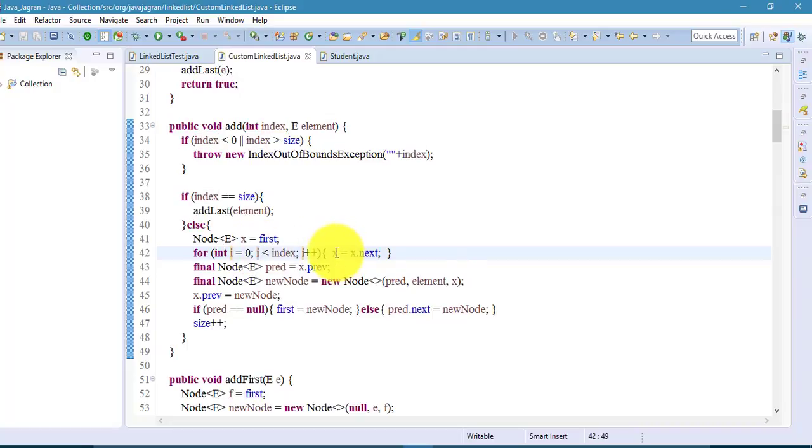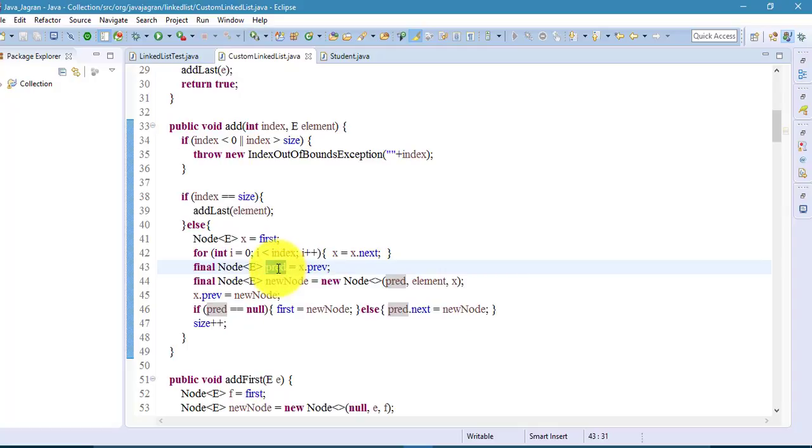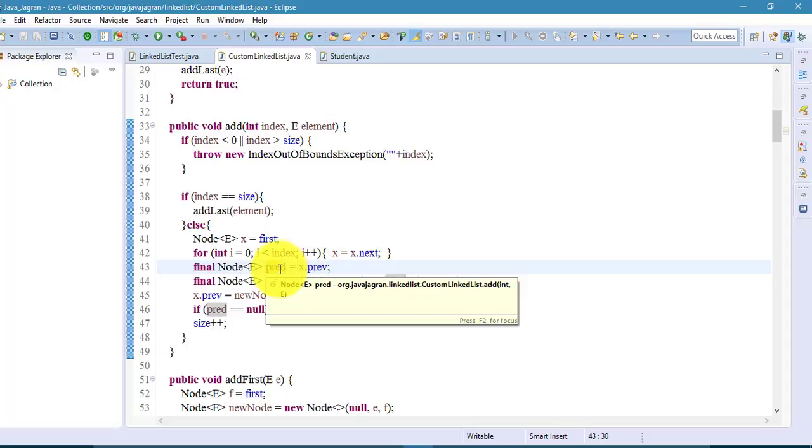Now x1 will be pointing to the second index. I created one pref. The pref will be pointing to the x previous address, and it will contain whatever the previous node is. So x pref will contain the previous address.